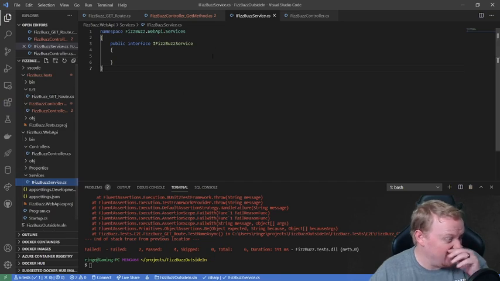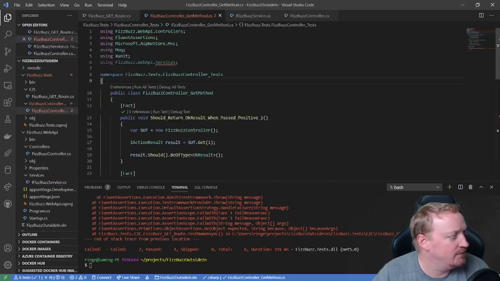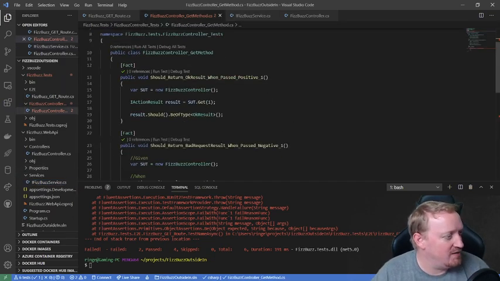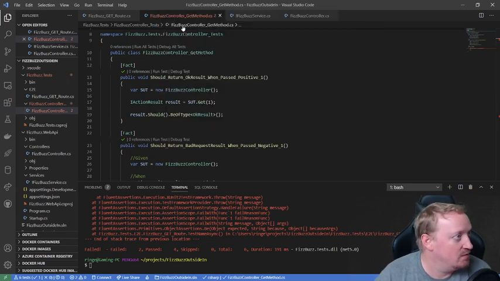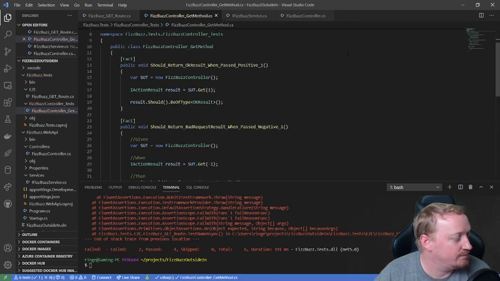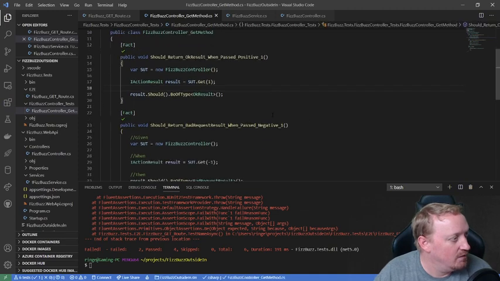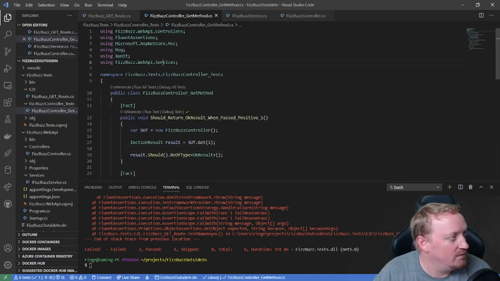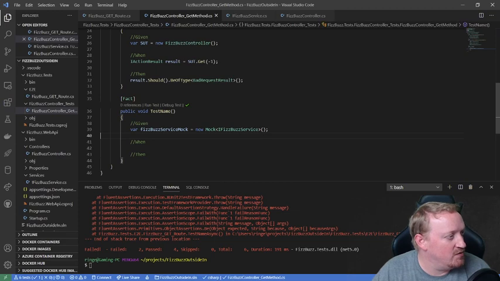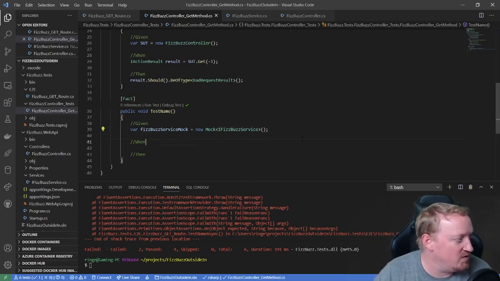Well, it should exist. Not sure why it's not happy. Maybe I just need to recompile this. Yeah, that seems to work now. Okay, good. So now we have our iFizzBuzz service.